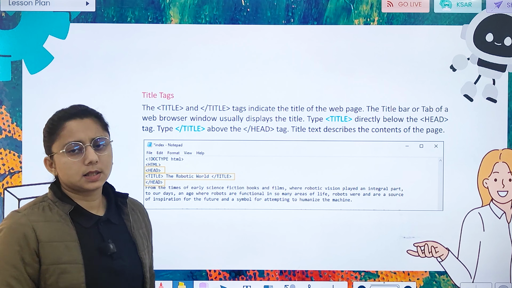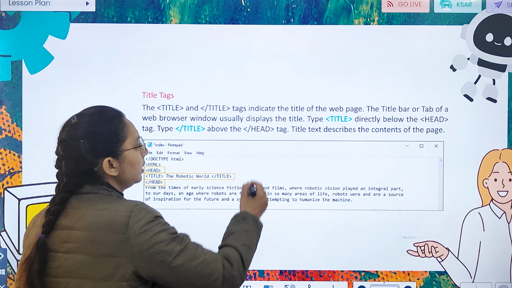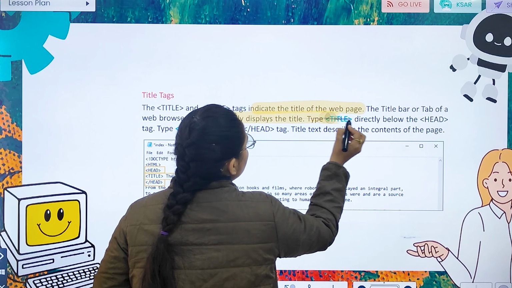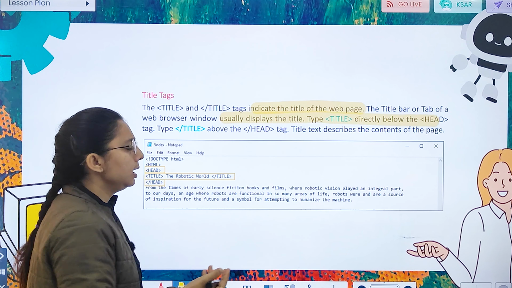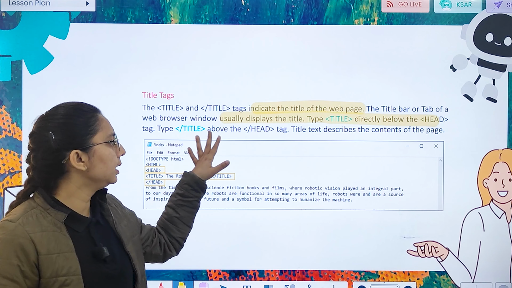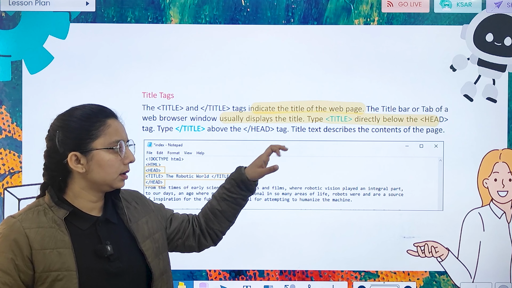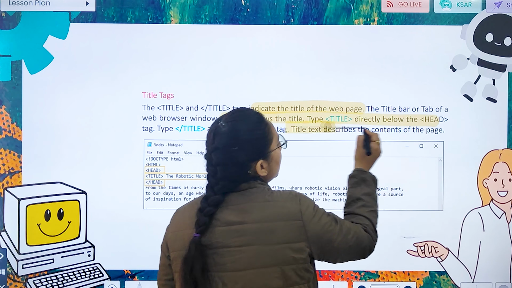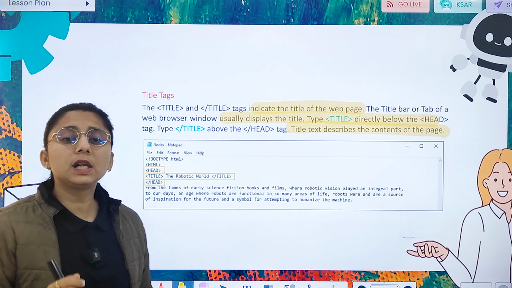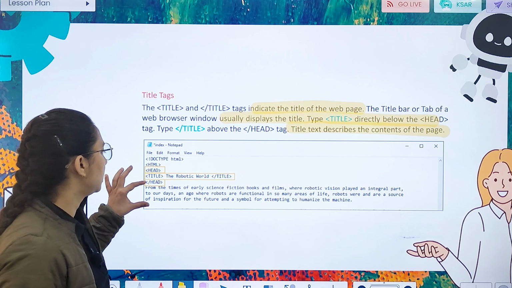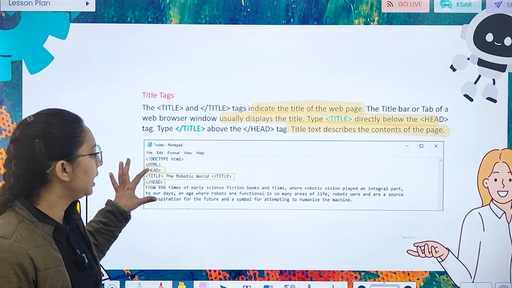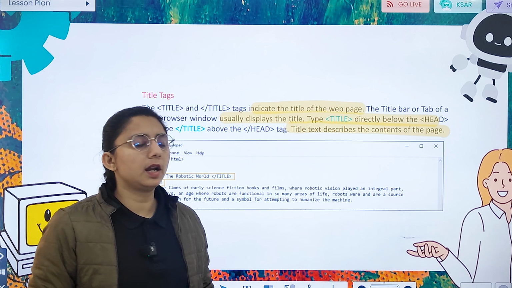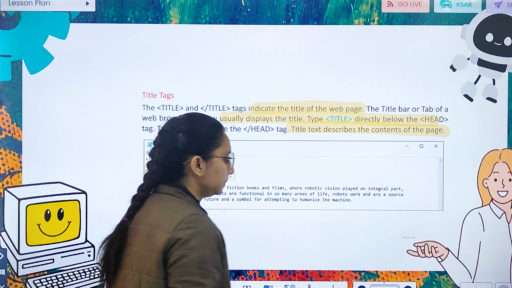Next is title text. We have the title tag, which indicates the title of the web page. The web browser window usually displays the title, which is directly below the head. We type /title above the /head tag. The title text describes the content of the page. It will tell about whatever content is written. Like you can say doctype HTML, head, the robotic world, it's a title. Then the information, the content of the page, is written.